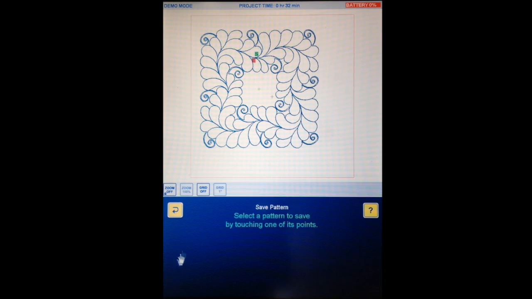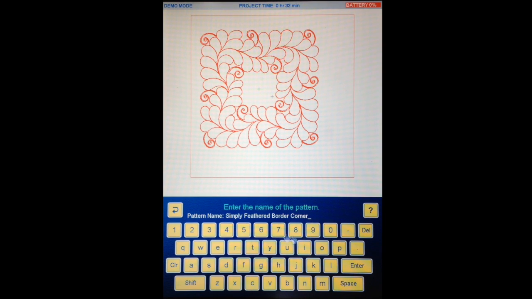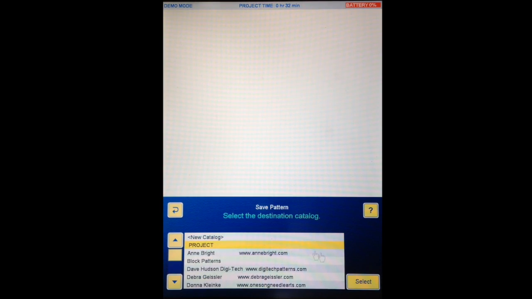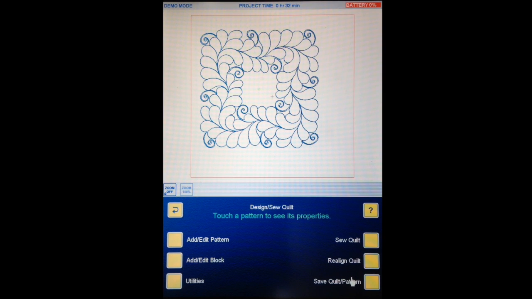Save a pattern from the quilt, this one, continue. It's called, because I use Simply Feathered Border Corner for this, that's the name it's put here. So I'm just going to delete back to Simply Feathered and put motif at the end. So it's a Simply Feathered motif. Enter, and it will go in our project catalogue. Select. So now it's saved.